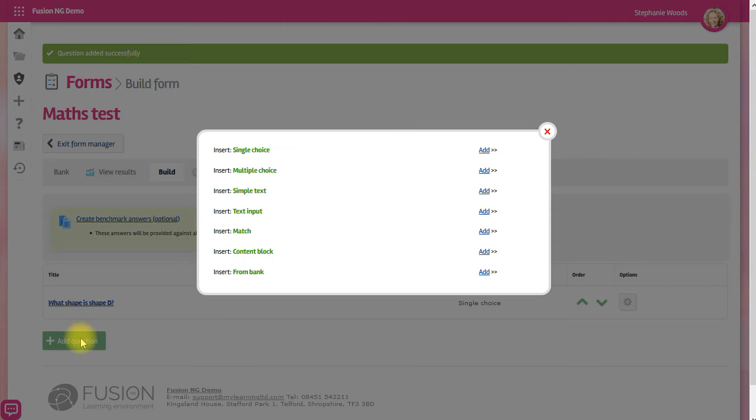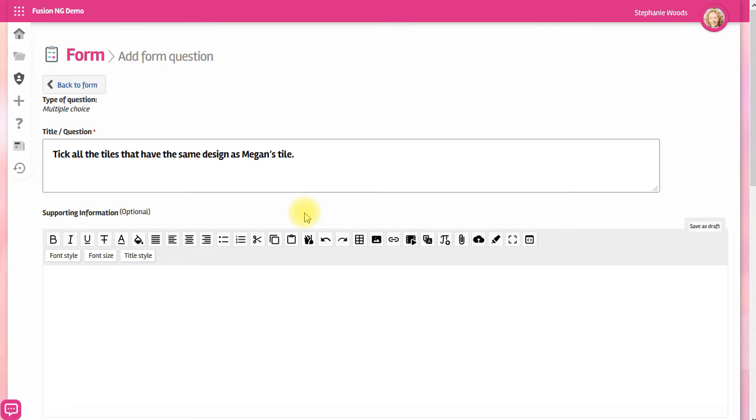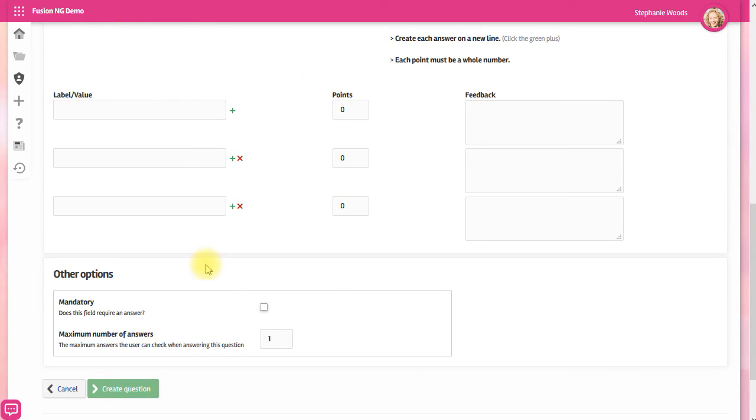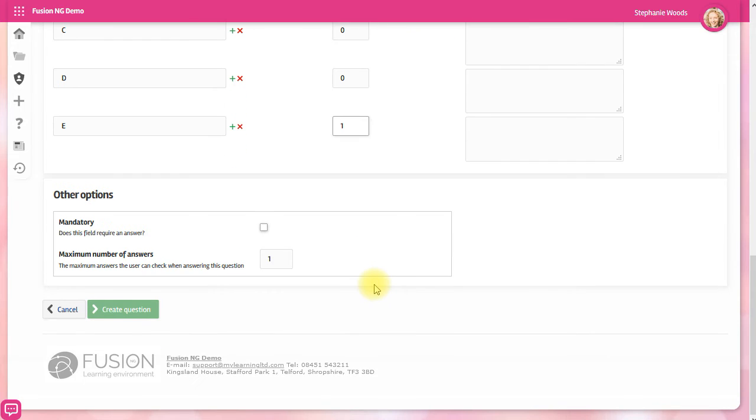Click Add Question, multiple choice this time. Again, it's going to be a picture question. I add the question, I insert the image, and scrolling down, I put in the answers. I add points to any correct answers, and again I can add feedback if I want.